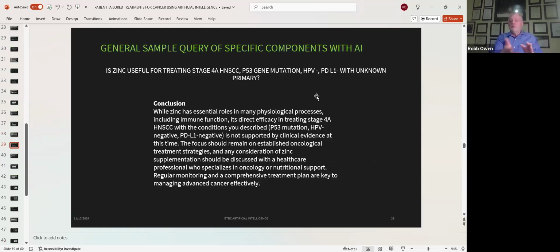So now, this is where we're going to do a real deep dive into the holistic side. If you ask a general question and you stop, Roger, what you mentioned earlier, you're not going to get the information you need. And once again, this is the prompt engineering. Is zinc useful for treating stage 4 head and neck, the type of cancer I had? Well, it says it really doesn't have much of a role. It's not supported by any clinical evidence at this time. All of this should be focused specifically on my oncological treatment strategies.